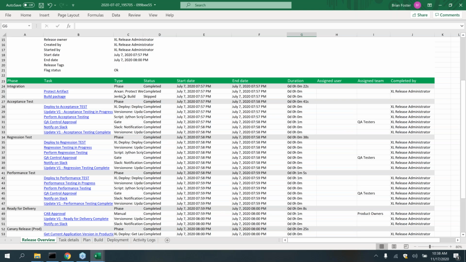We had integrations with Jenkins version 1. We had a Python script. We had an integration with Slack. If I had a gate and it was assigned to somebody, who completed it. But all of this detailed information is available to you at your fingertips.